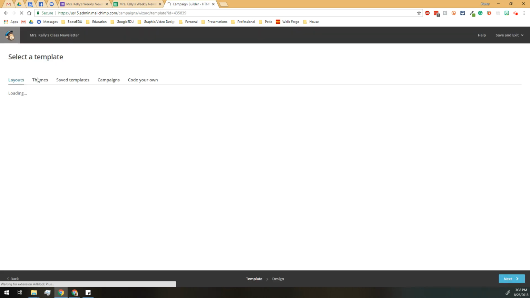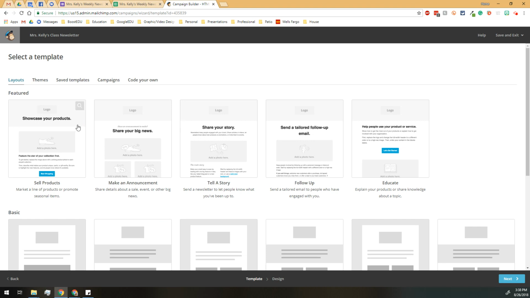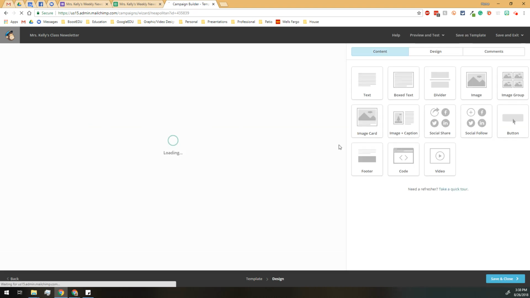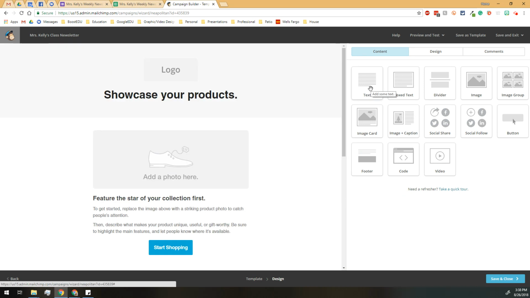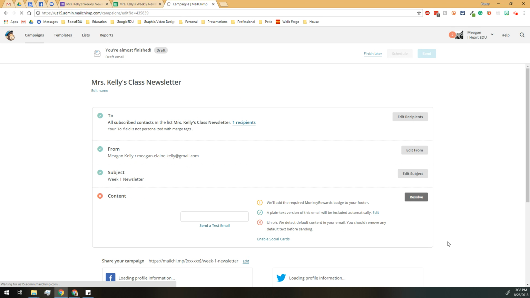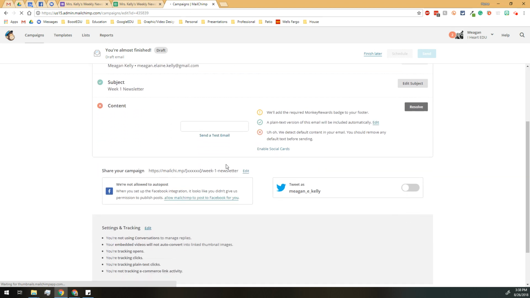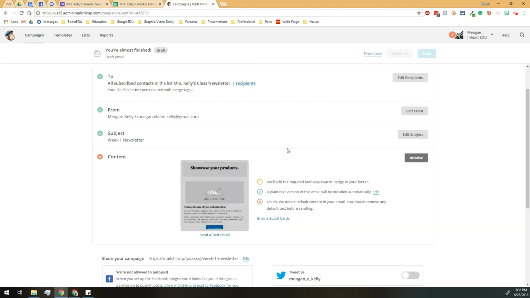So you'll go in and you can choose all these different layouts or themes that they have. And then you can start putting in your information that you want to share with the parents on a weekly or monthly basis. Like I said, I'm not going to go through this entire part because MailChimp will lead you through it, but you'll just click Save and Close when it is done, and then you will be able to send it off. Now, one really great thing is that it does tell you if there's errors, so you can see I did not go through all the information.